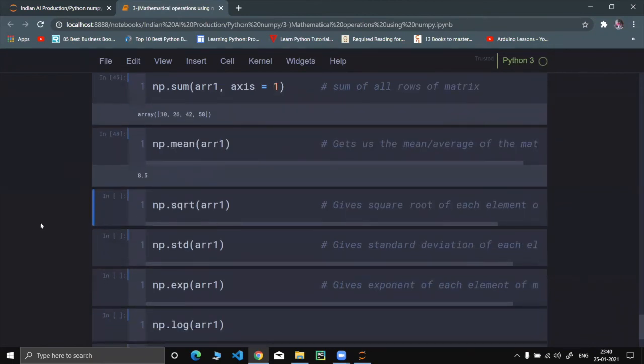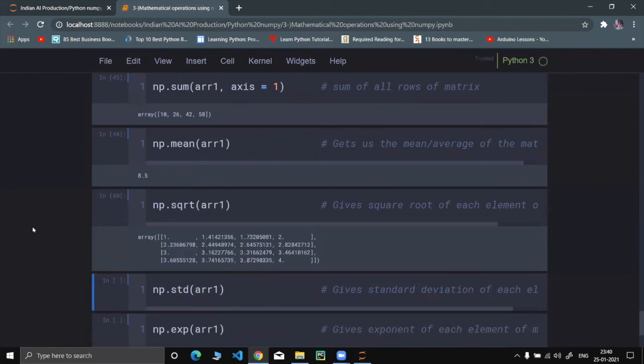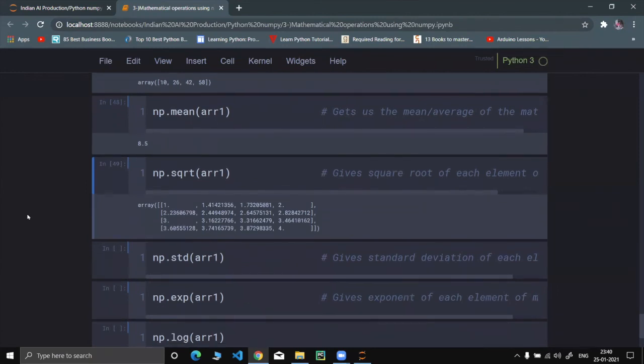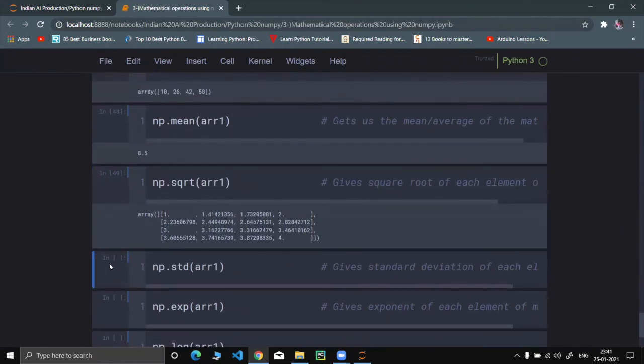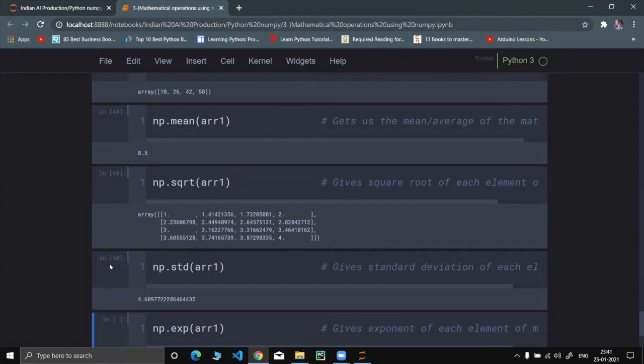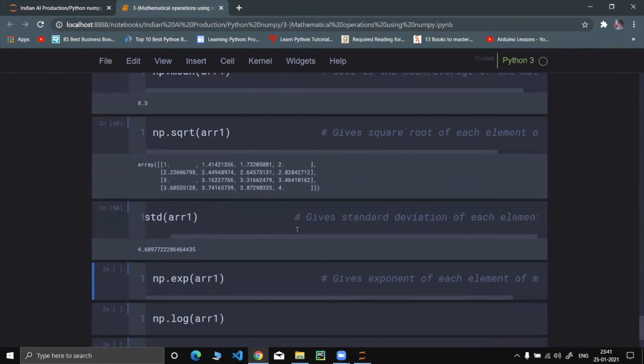Similarly, this square root function is an element-wise function. For every element, it will calculate the square root and return that value. Square root of 1 is 1 itself, square root of 4 is 2, square root of 9 is 3, and square root of 16, which is the last element, is 4. Now, numpy.std of an array will return the standard deviation of the array.